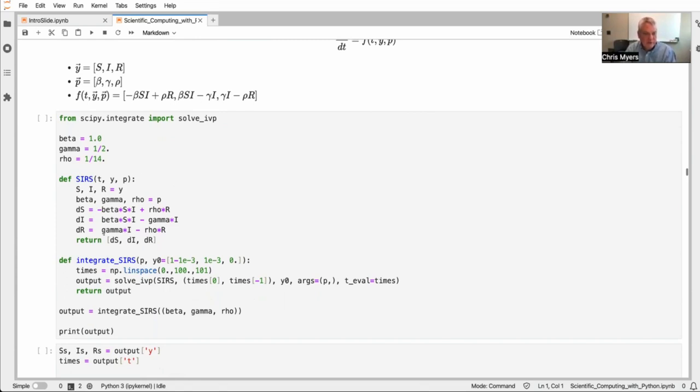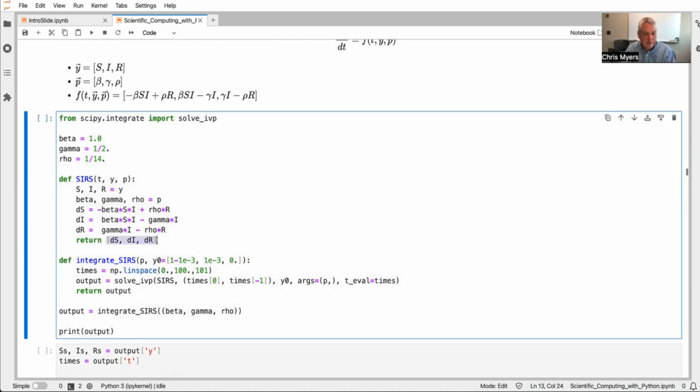So this is basically just returning a three-component vector for the time rate of change of the S, the I, and the R components. And then once I've defined that, I can integrate that function starting from some initial condition, why not, for given values of parameters over some time interval.